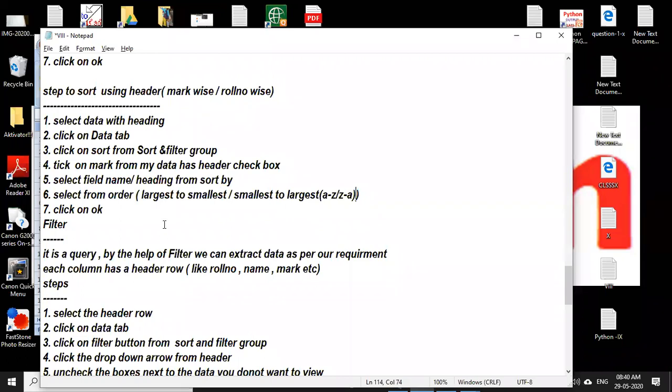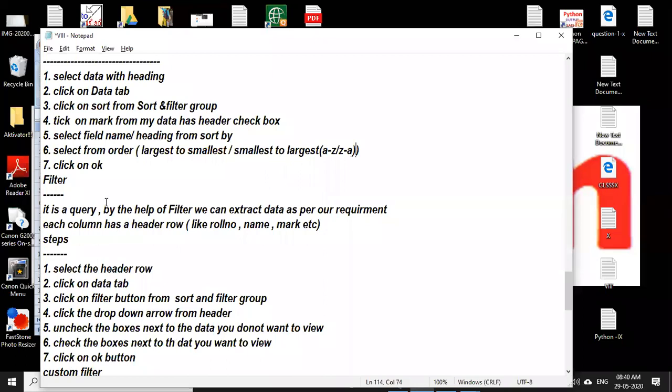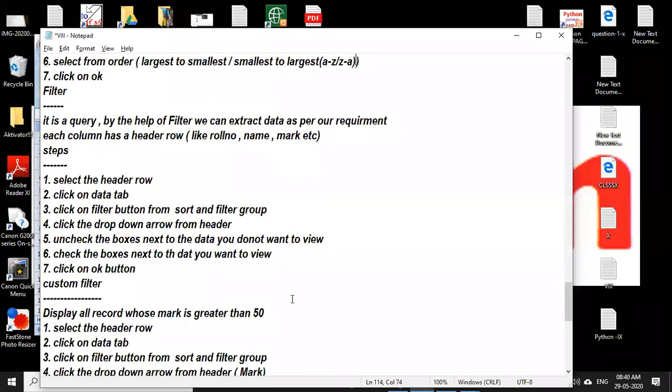Clear? Okay, next, the filter. If anybody is having any problem, you just give me a message. Okay, that means one second, I will repeat this. Clear? Next, filter.